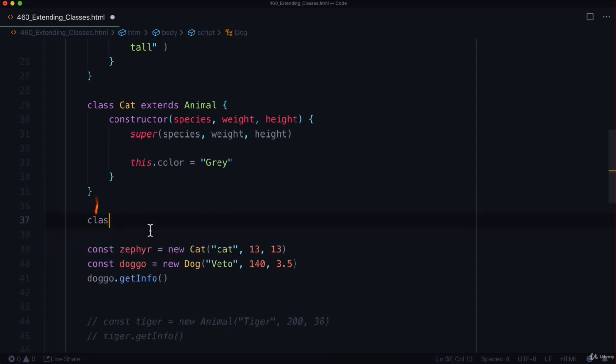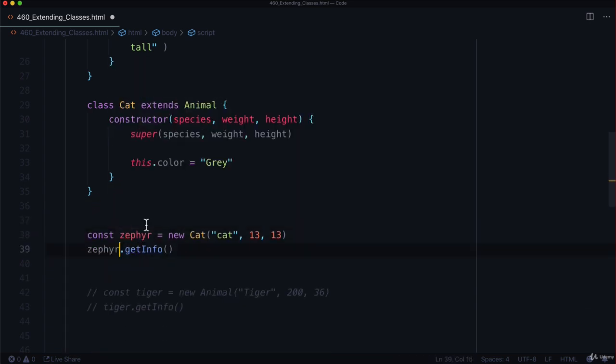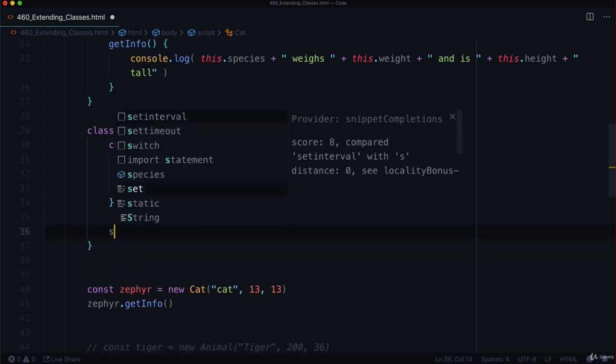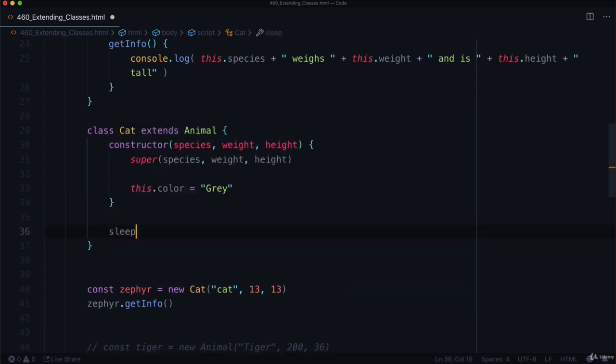Let's do one more example here. Let's get rid of dog. We don't need that in there. And let's create a brand new method for our cat. So let's create a method where the cat is sleeping. We'll just call it sleep.